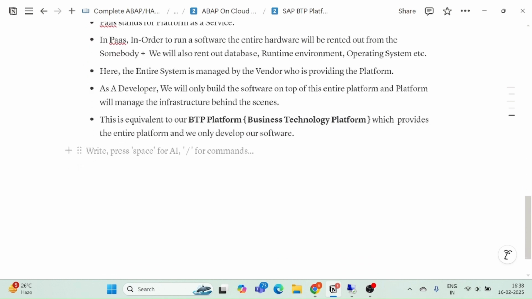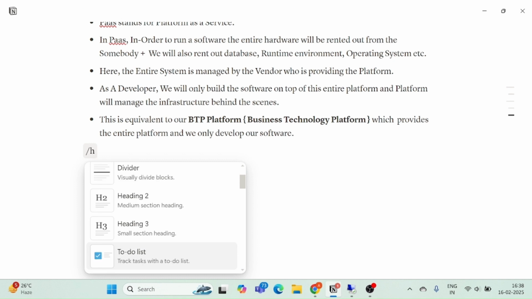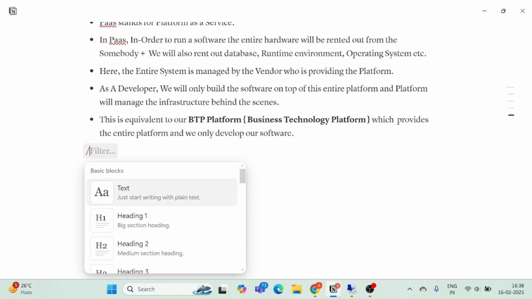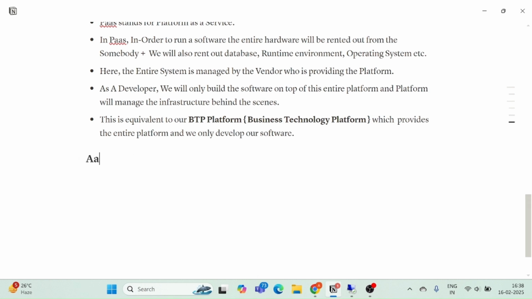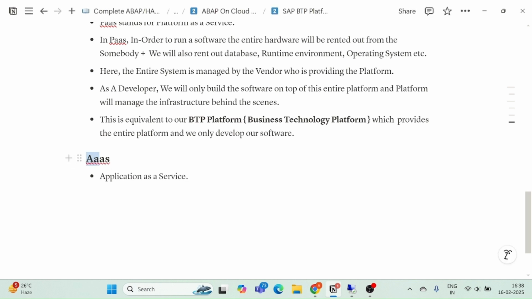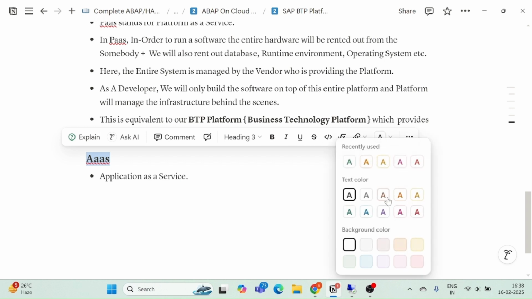Then we have the third one, which you might have also heard about, also known as application as a service. So you might have heard about SAP SuccessFactors, and you might have heard about SAP Ariba, right? All these things you might have heard about.